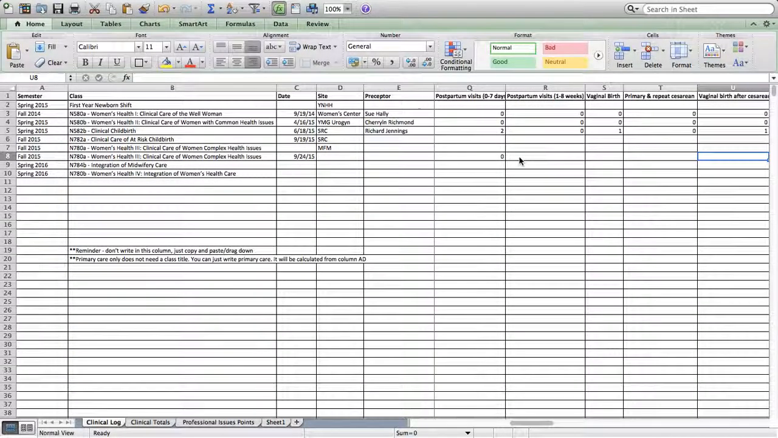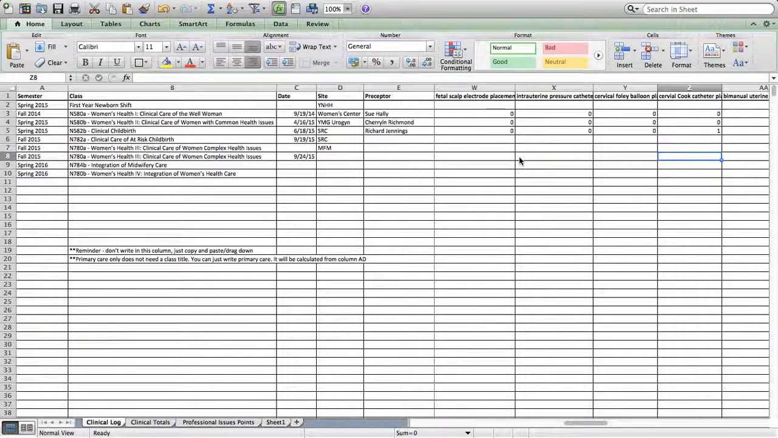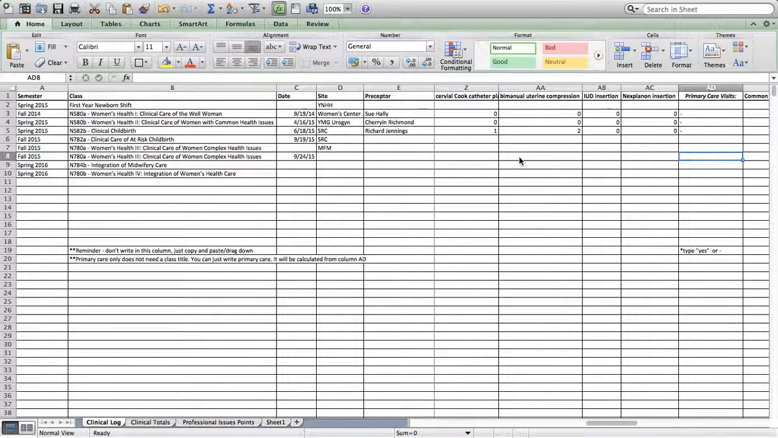So let's skip to, and it's really easy and quick. Not nearly as painful as Typhon. Takes 2 seconds. So anyway, the other important thing is primary care. So with primary care, we are trying to keep track of it separately from women's health, even though technically it's a part of the women's health class.